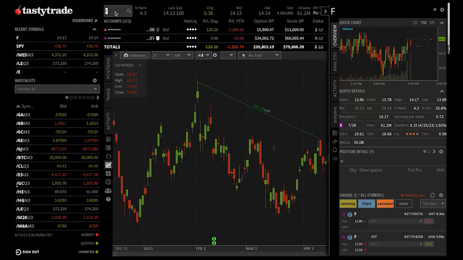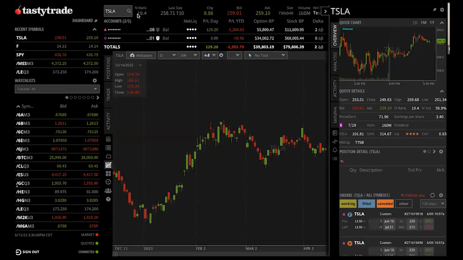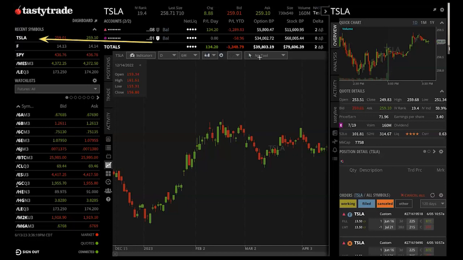So for example, let's just type in Tesla. Tesla will also now pop in over to the right side there. And again, as I mentioned earlier, anytime I type in a new symbol, it'll show up here and it'll show up over on the right side too. Automatically. There's nothing extra you have to do or special settings you have to set up.